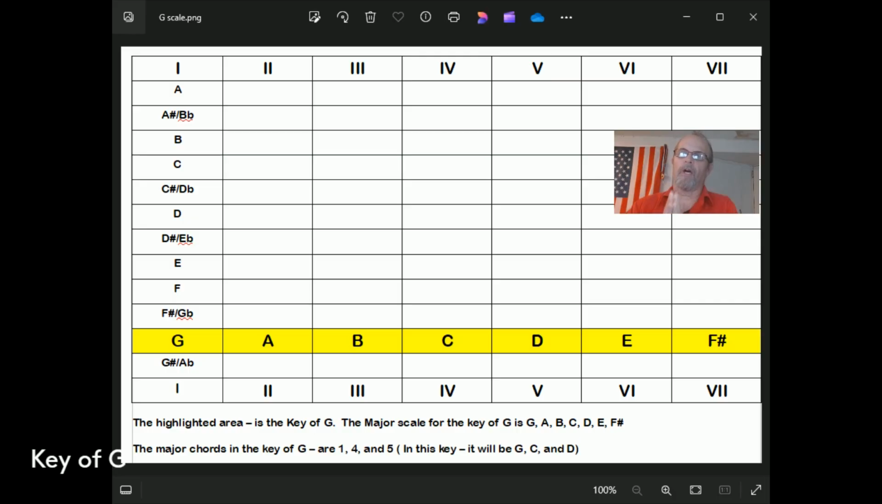Now, in order for us to understand how the key of G works, we've got to understand by looking at this one simple chart. The only thing I have highlighted is the G. You can see it goes from left to right: G, A, B, C, D, E, F sharp. That is the major scale in the key of G. We want to make sure we play those notes in the song for people to know we're in that key. G note, A note, B note, C note, D note, E, and F sharp.